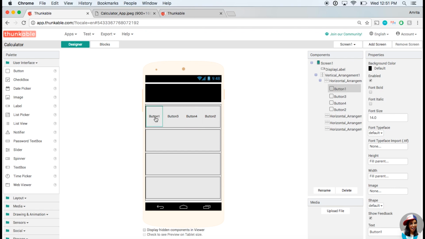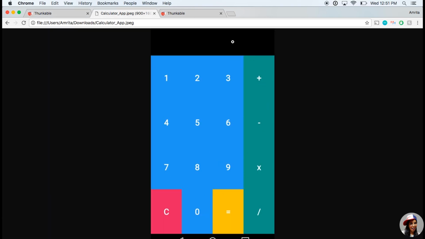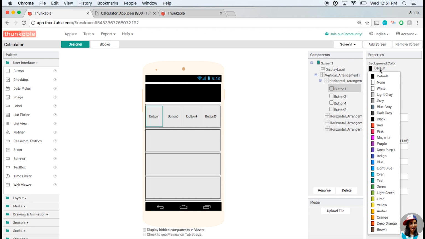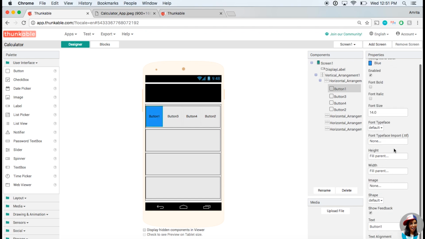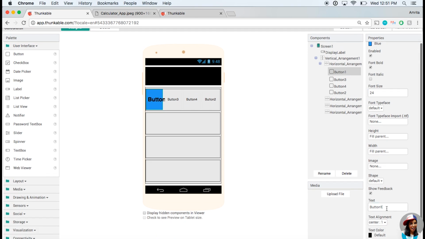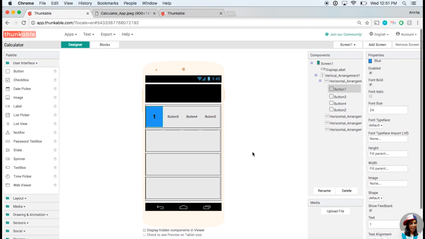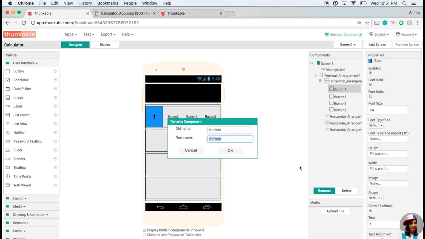Let's just look at button 1. If I'm looking at what it should look like, I have a blue rectangle with the number 1 in it. So what I'm going to do here is change the background color to blue. I am going to change my font size to 24. I'm going to bold my font. I want the text to say 1. And there you go. And I'm also going to rename it to be the one button.